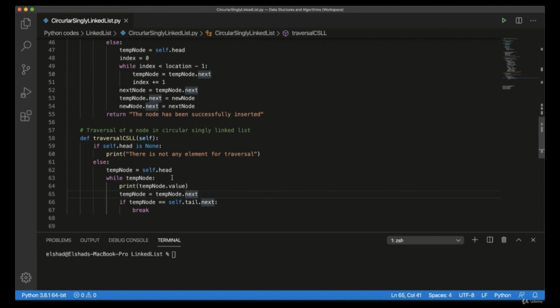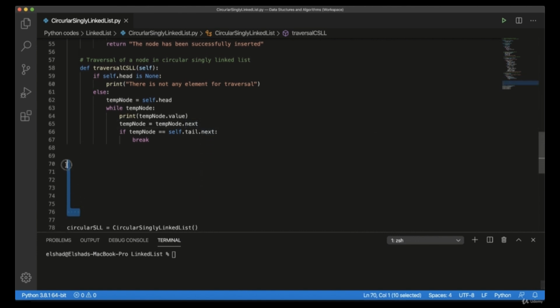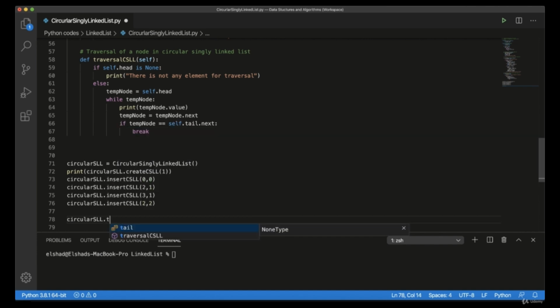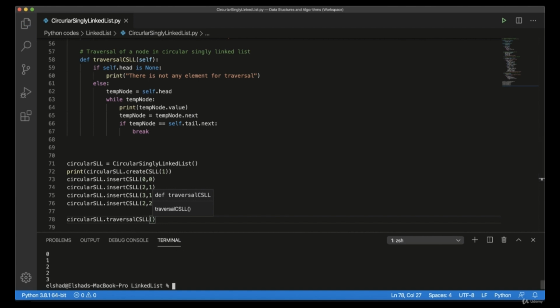So let's run our traversal function and see how it works. So here below we had code that we created before, in which we are creating a circular single linked list and inserting some values in it. Here under this line I will write our function traversal. So let's run our code. You see that when we run our code, it starts to loop through the circular linked list and print out its node values. So the first node is 0, then 1, then 2, then again 2, then 3. So with this we are traversing through circular single linked list, and when we reach the last node we stop there.